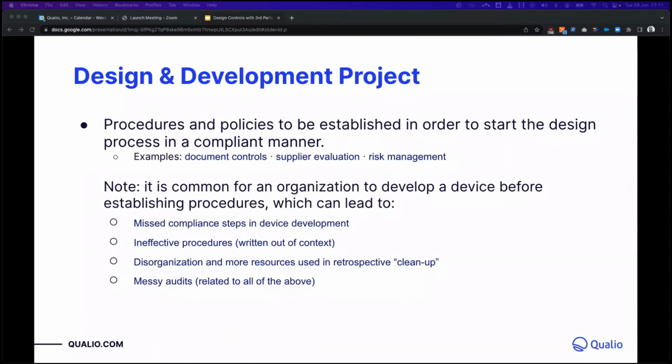It's common for organizations to develop a device before establishing procedures, but that can lead to issues like missed compliance steps in device development, ineffective procedures because they've been written out of context, disorganization and resources spent on retrospective cleanups, all of which can lead to difficult or messy audits.